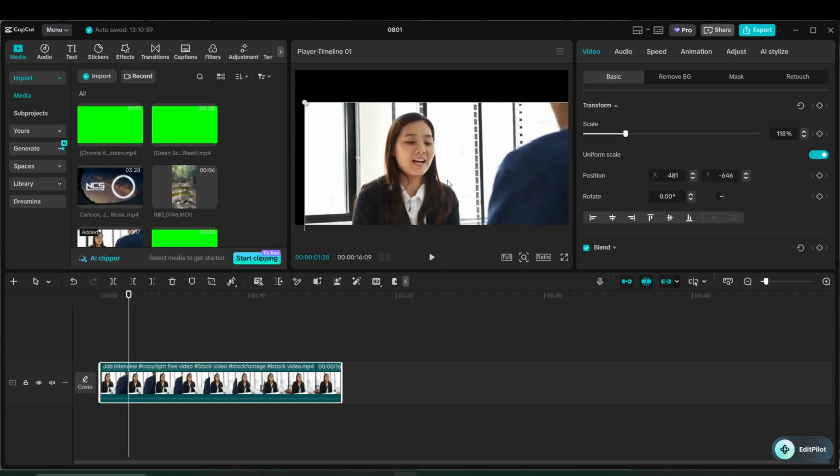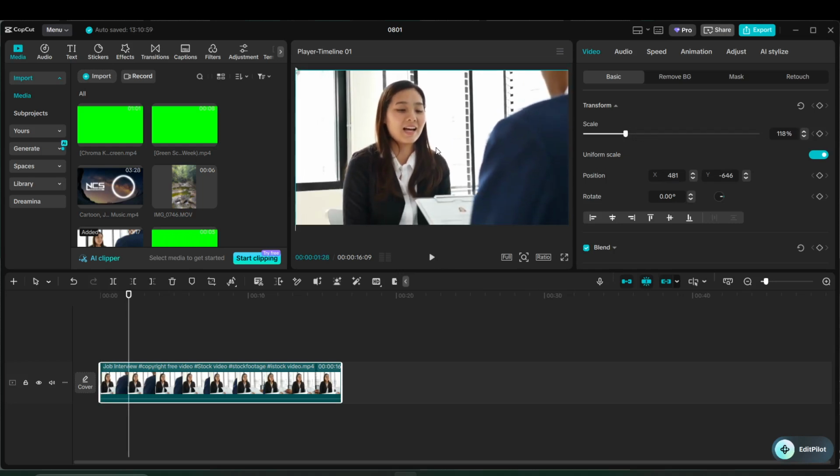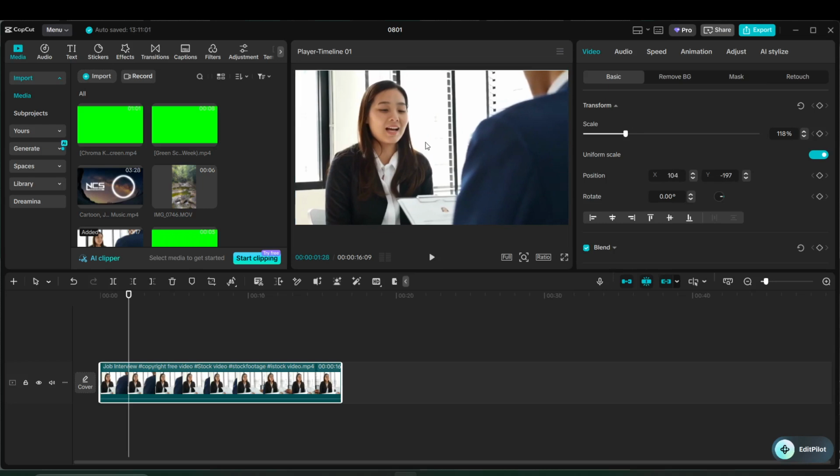Now let's create a smooth moving zoom effect. This is great when you want the shot to slowly push in over time instead of instantly jumping closer. Start by placing your timeline playhead exactly where you want the zoom to begin. Then in the top right video panel, next to Position and Size, click the small diamond keyframe button. This saves your starting position and scale.